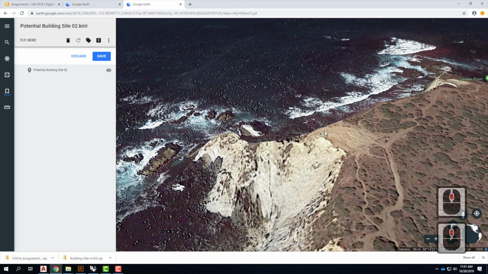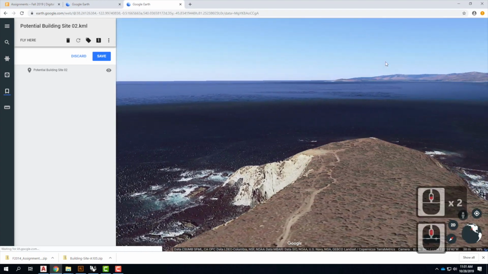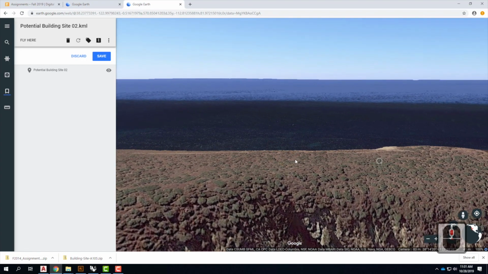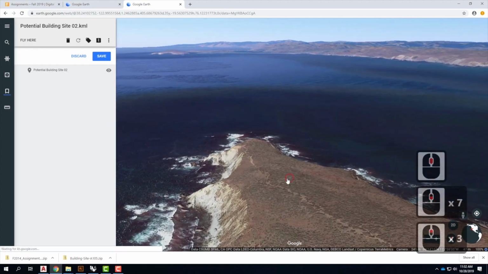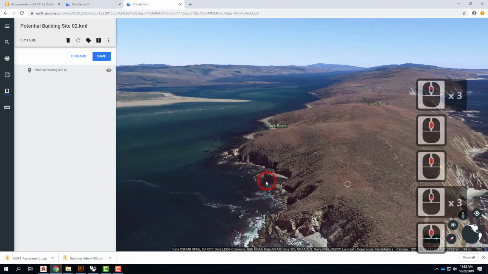You could be up on top. I've seen people dig through the cliff. I mean, you've got a lot of flexibility in terms of how you choose to site your particular building. So we're looking north. The sunset would be out toward that direction. So when you orient your site, you're going to want to pay attention to that. It's going to be out toward the west. And so this is your next option for your building site.